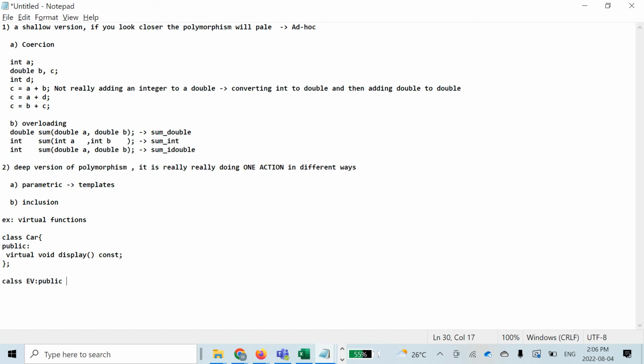public car. It inherited from public car, and this also had a public member function to show the display const. And by the way, I can also put virtual here with no problem, right? Even if no class is going to be derived from EV, I'm putting virtual. There's no problem, just in case somebody wants to derive anything.